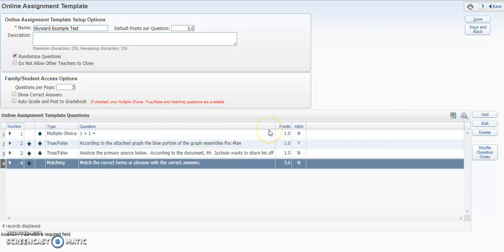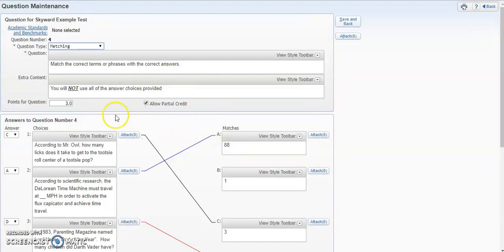One thing I wanted to show you about the questions, if you look at the points per question, my matching question is worth 3 points. Now, I'll explain why I did that shortly. All right, so we're back at our matching question. I've expanded it. This is question number 4. Skyward recognizes this matching question as one question, although there are 3 matching choices in this one question. So what I did is I raised the point value to 3 points. That's because all the other questions are 1 point per question.